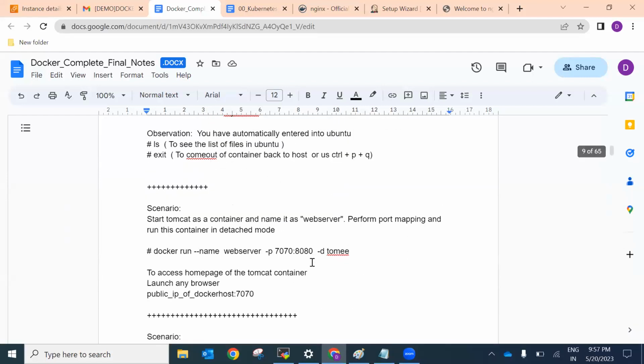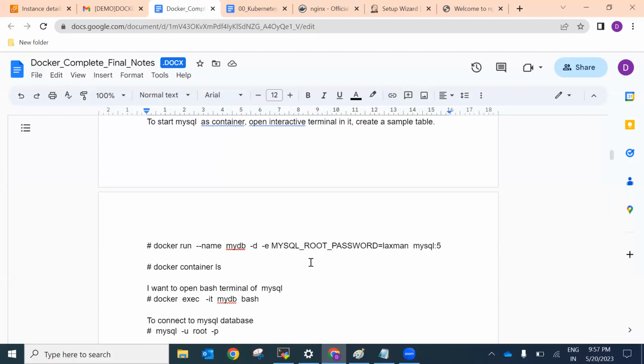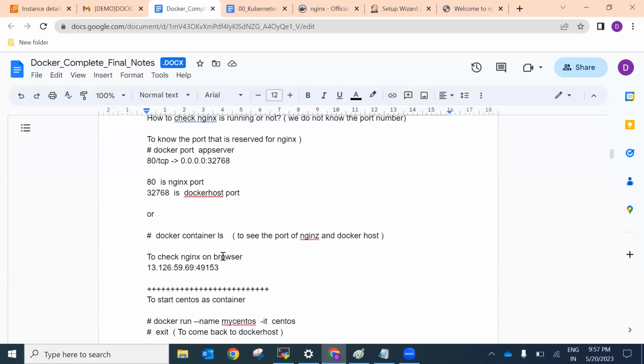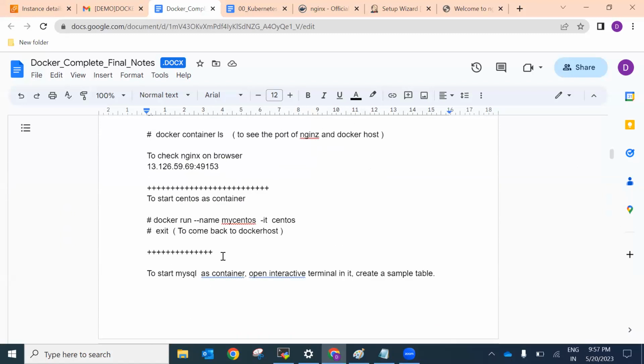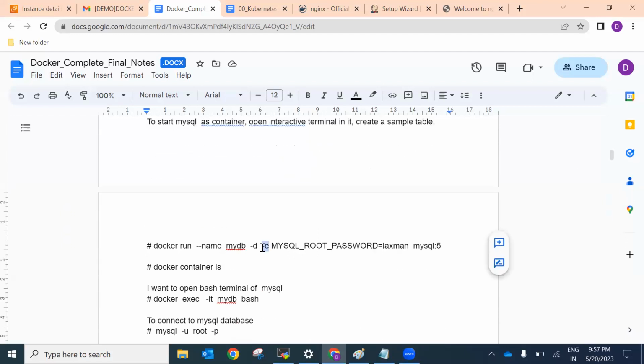Before understanding volumes, we have environment variables. Let's understand the volume concept in the next class. Here we have to pass the environment variable to the container or the application. We have another option called -e, which stands for environment. For example, I want to run a MySQL database in a container and pass the password to the container.